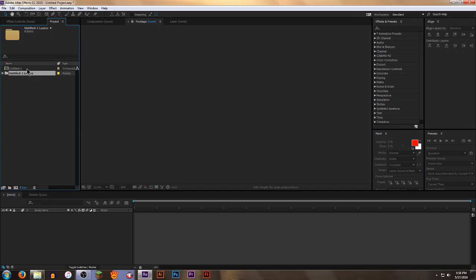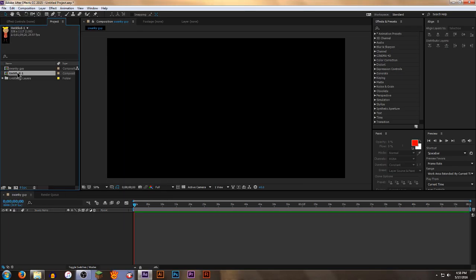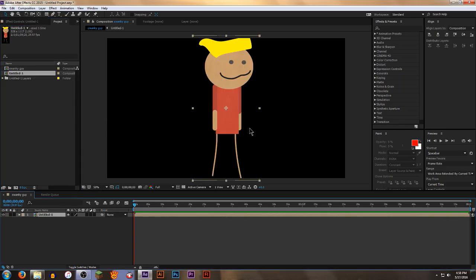And then you got your layers in here. You got your composition here. So don't double click on that. New composition, and then put Swanky Guy. Take your character and plop him in there, and then you got your character. He's ready to animate. Not quite.